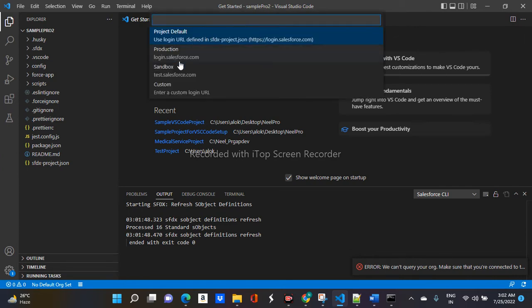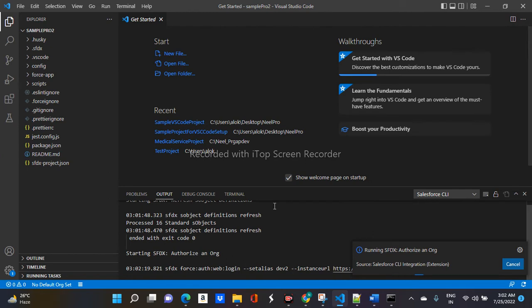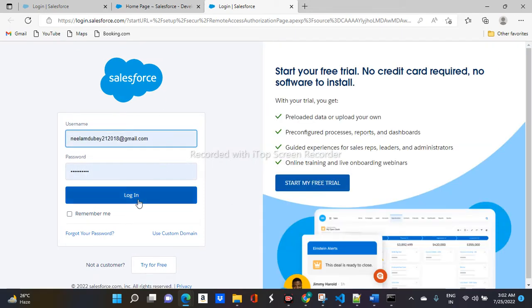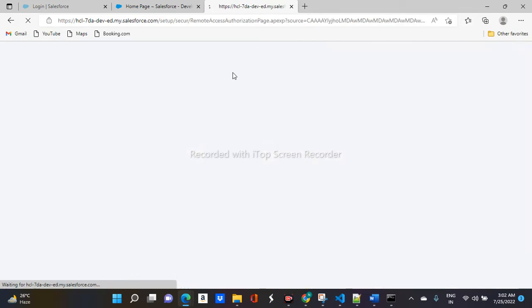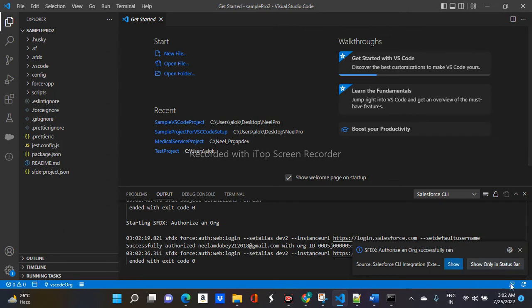Now it will ask where you want to communicate, like if you wanted to communicate with a sandbox, select this. In my case I wanted to communicate my VS Code with my org, so I am going to give my org name. This is the alias name, any name you can give. Now it will redirect me to the login page. I have to log in here, and that will authenticate my user with VS Code.